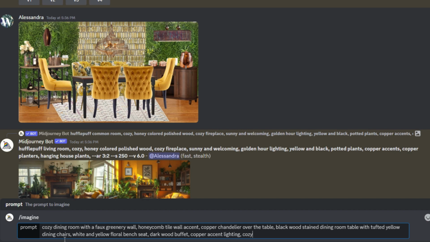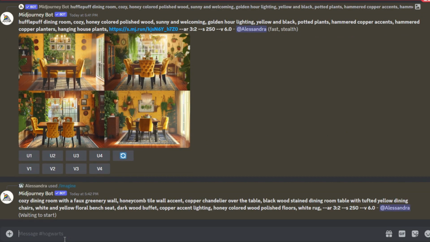Let's just say honey colored wood, polished floors, white rug. I don't know if the white rug is necessary, but let's try it. Normally I would want some sort of vibe or aesthetic, but we're kind of going off of this mood board here. So let's just start with aspect ratio 3:2 and see what we come up with. Not linked, and this one did not have it linked, but this one did.